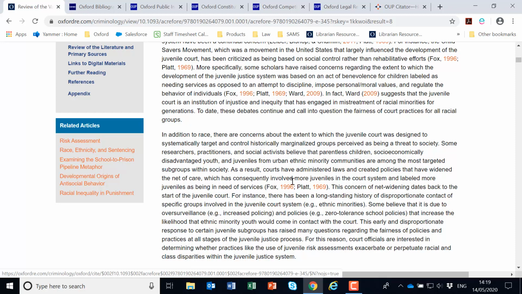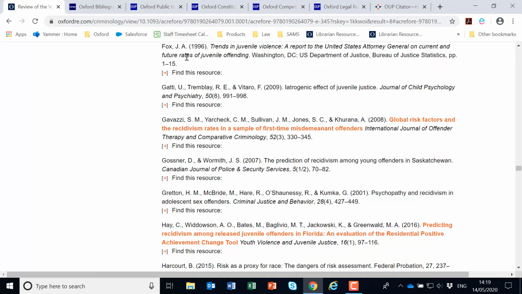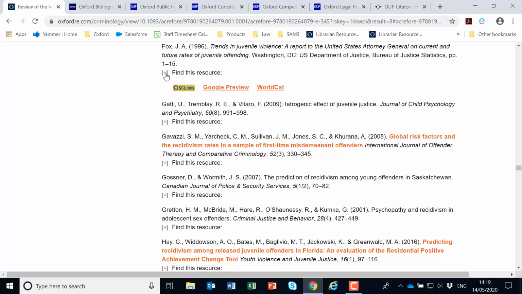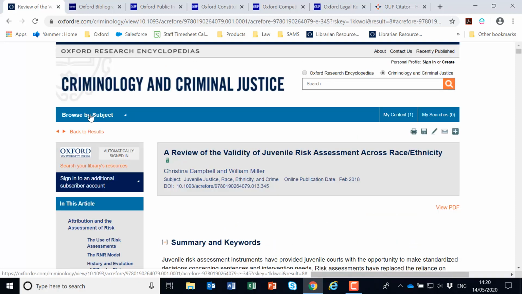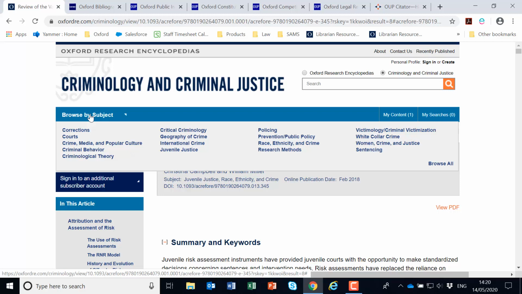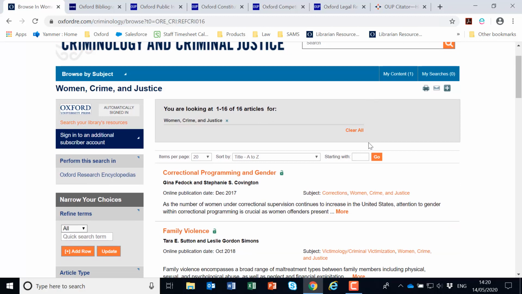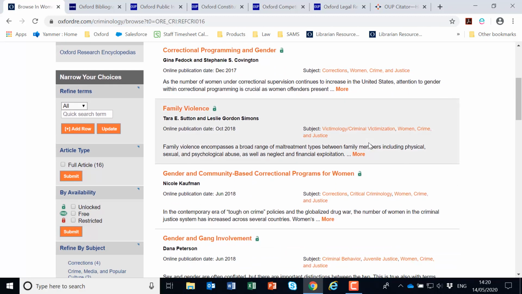Throughout the article, references are hyperlinked in orange font, and clicking on the hyperlink takes you to the reference at the bottom of the page. Clicking on the plus symbol under a reference enables you to link to the full text in your library if you have it, or see the reference in Google Preview or WorldCat. Another way of searching would be to browse by subject and choose the subject in criminology and criminal justice in which you are interested. And here, Women, Crime and Justice shows you 16 articles.